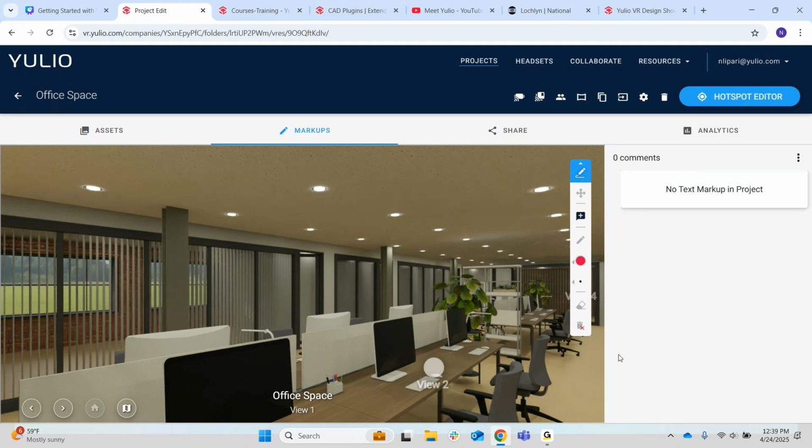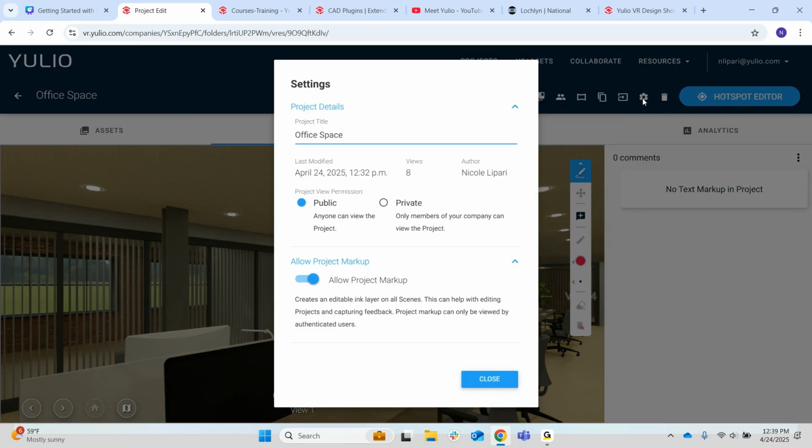This feature is enabled on all of your projects by default, but you can disable it by going to your project settings. You can locate your project settings by clicking on this gear button. Then you can turn off project markup. These are your individual project settings, so if you turn off project markup, it will only be for this project.